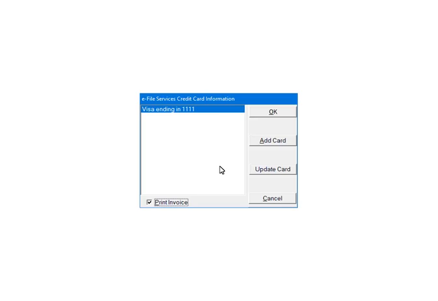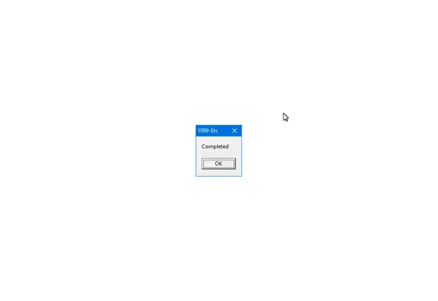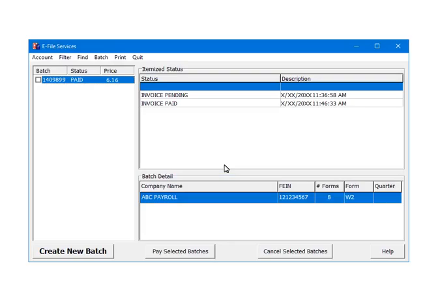Select the credit card. If you have a prepaid account, select Prepaid Account and enter the account number. Click OK. At this point, the third-party vendor has received and accepted the payment information. Click OK. Once the payment is accepted, the status for the batch will become Paid and the itemized status will now include Invoice Paid. The Paid status indicates that the third-party vendor is processing the batch.